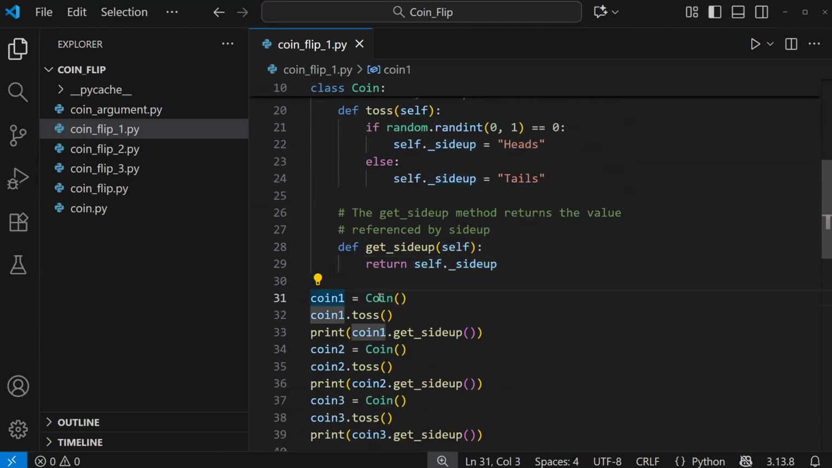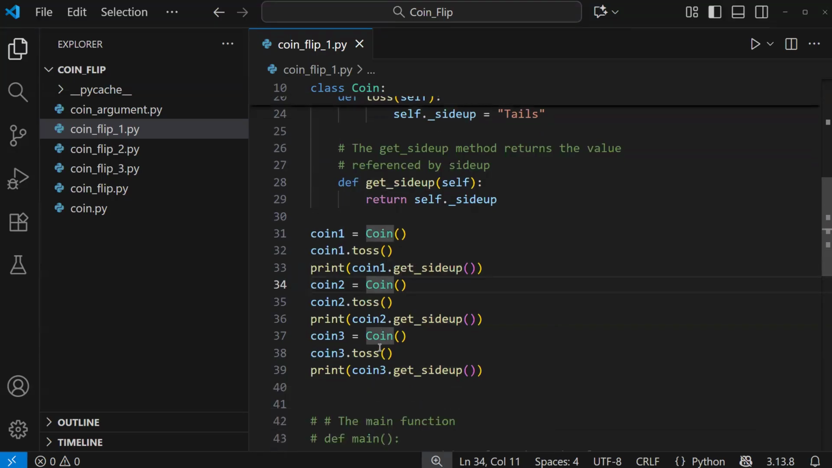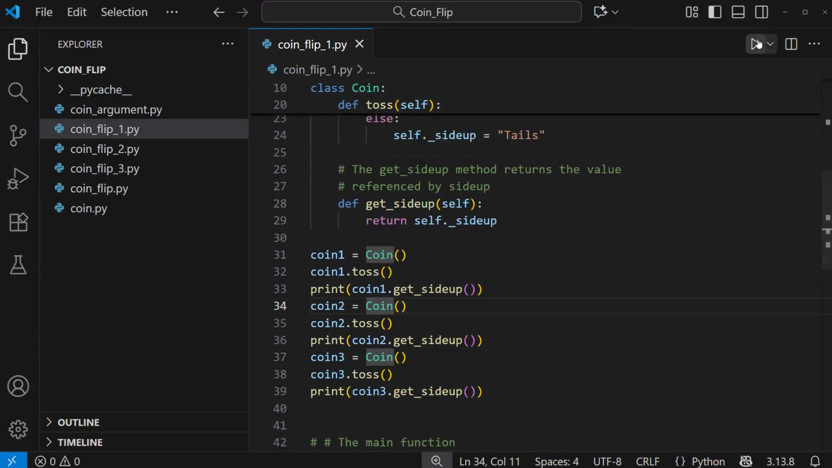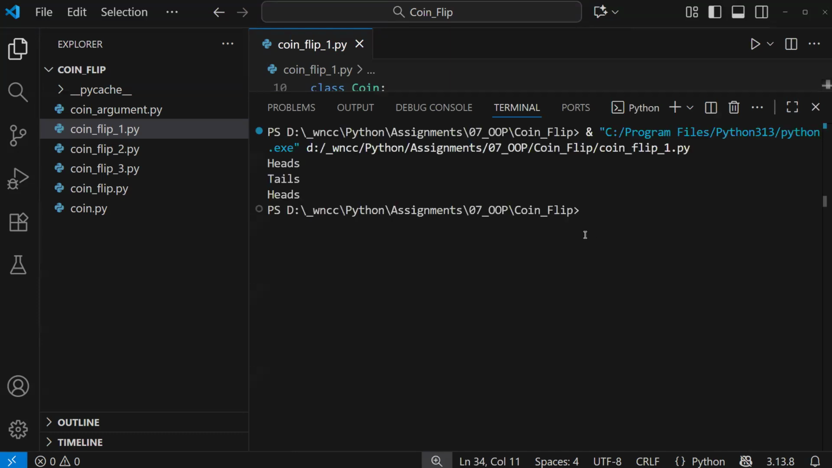So we do coin 1, we toss it, right? We get either a heads or a tails, and then we get what the side up is. We make another coin, toss it. We make a third coin and toss it. There. Heads, tails, heads. Each time, each roll or flip has a 50% chance of being heads or tails. You'll see patterns, but each time is a separate incident.